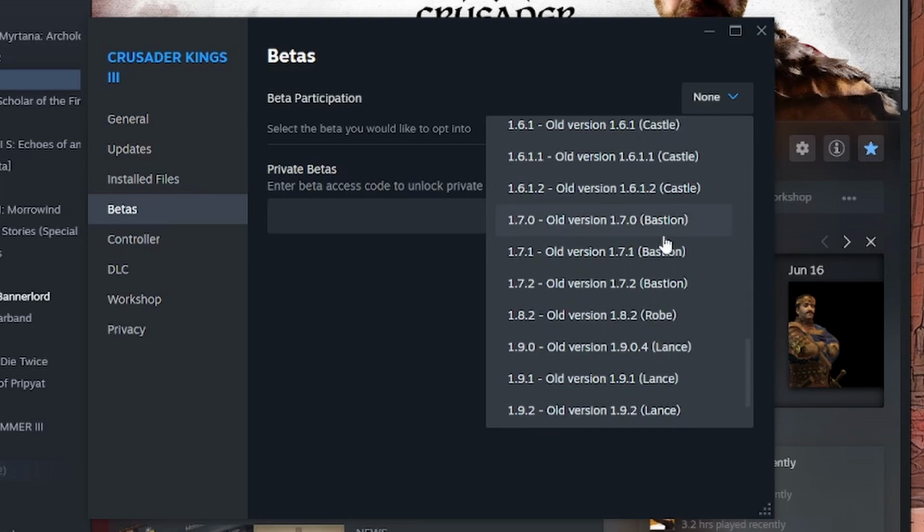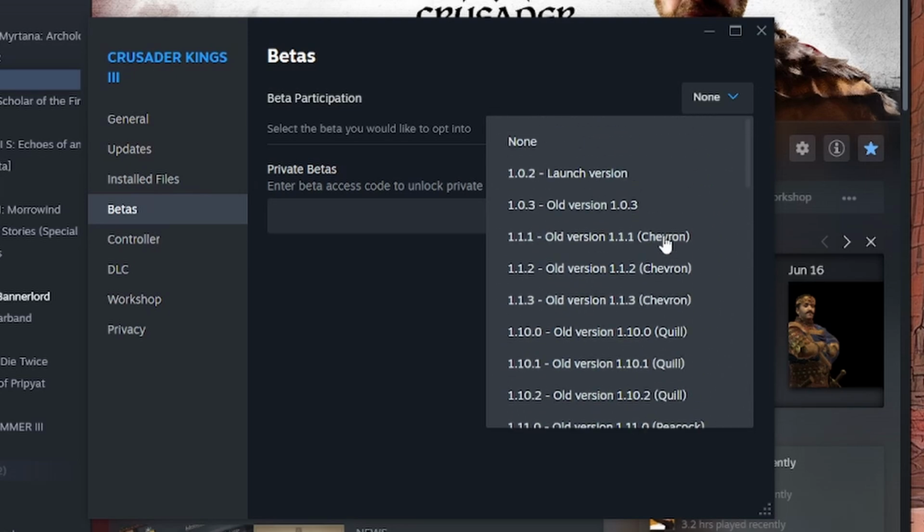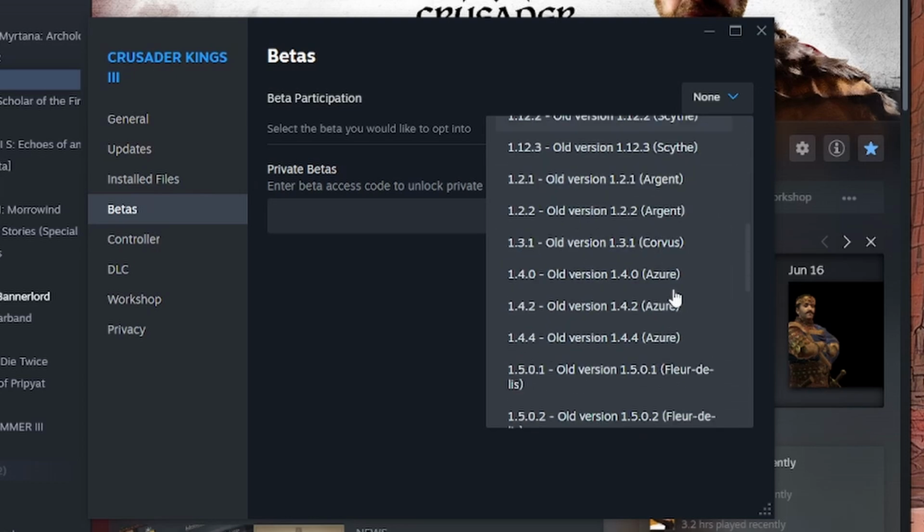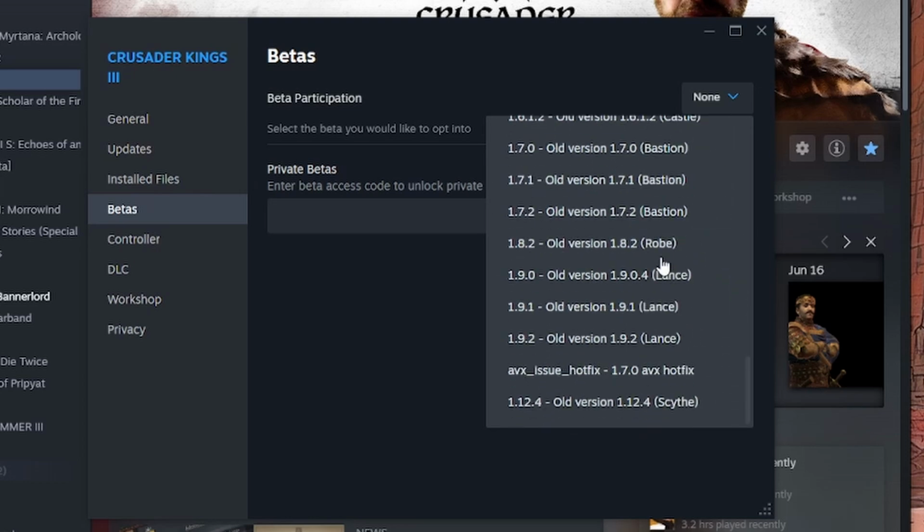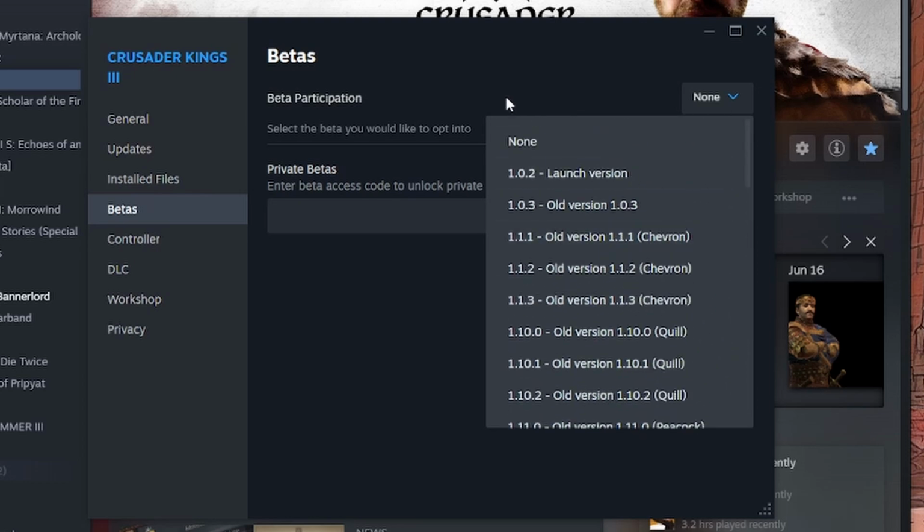And you can do that for pretty much any mod in any version of the game. There's a ton of them. It's obviously running on a little bit of an older version. As you can see, there's quite a few in between that, but that is how you do that.